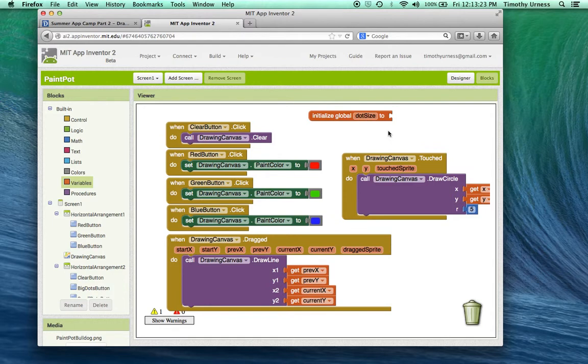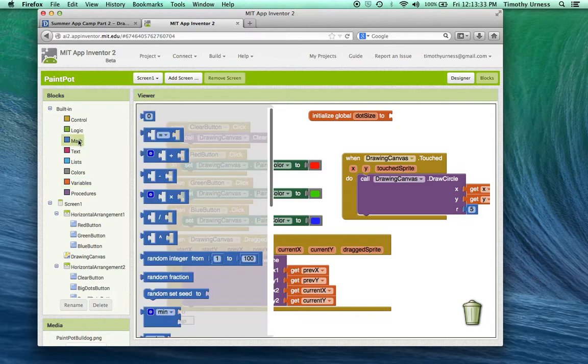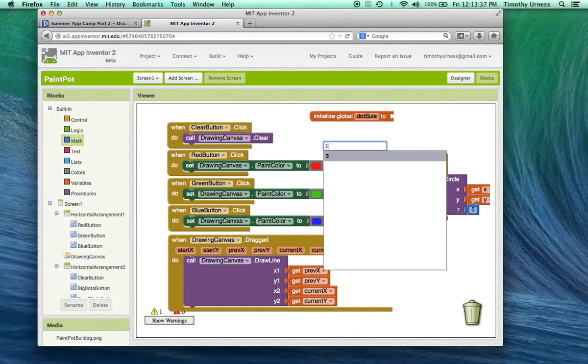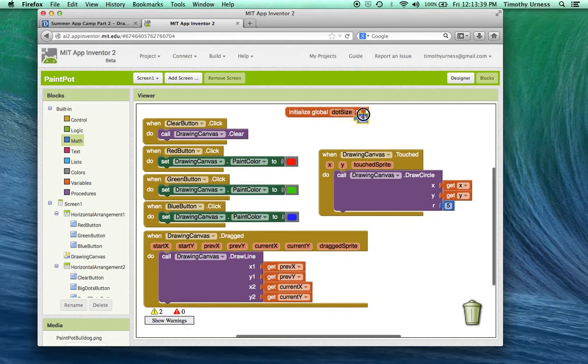Let's initially let the dot size be the value, say, 3. So another trick to speed up the coding process is instead of going to the math drawer here and pulling out a number, I can just click on the background, type the number 3, and press return, and it automatically comes there. I can click it into place.